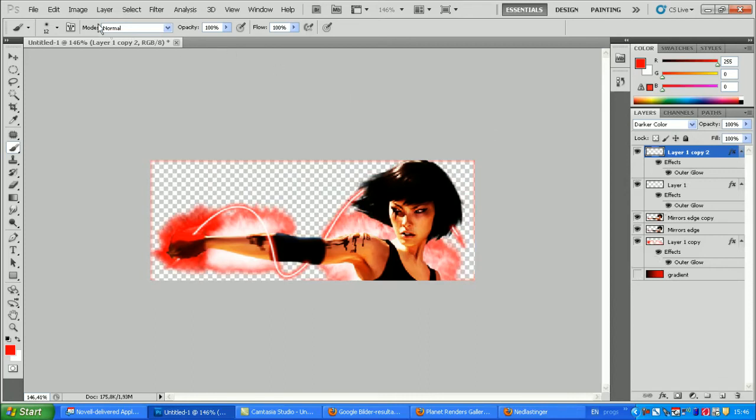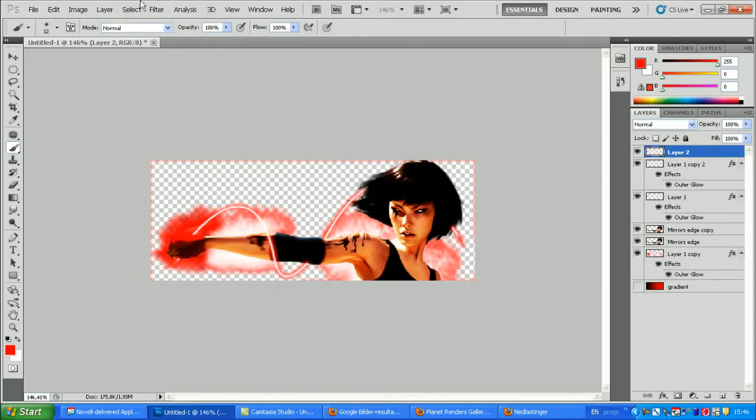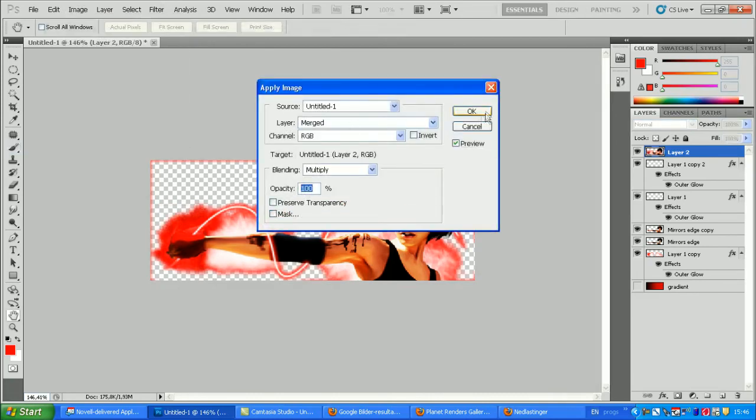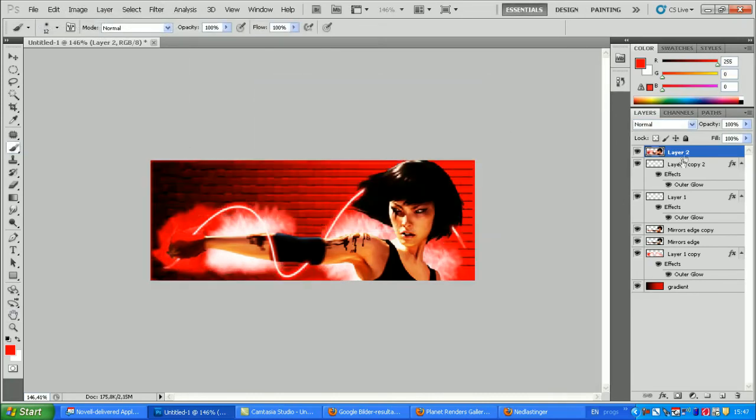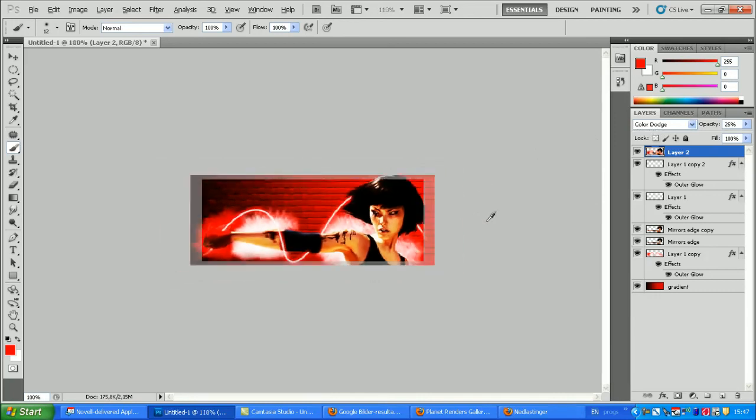And if you want, uncheck the gradient layer and create a new layer on top, and go to image, apply image, and click OK. And just set it to whatever you like, just experiment. I love experimenting with these blending modes. But I guess none of them look really good, so I might just leave it. Color dodge, maybe opacity down a bit. Give it some extra pop.